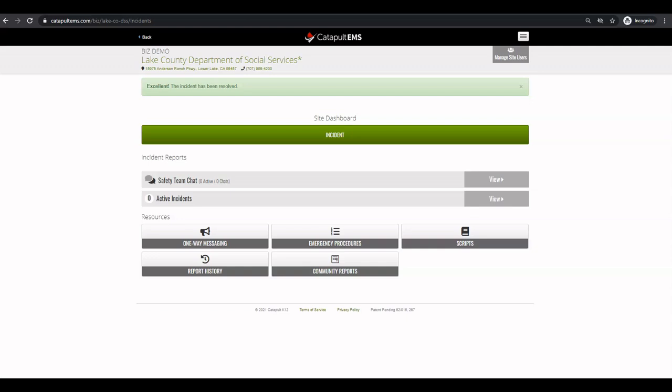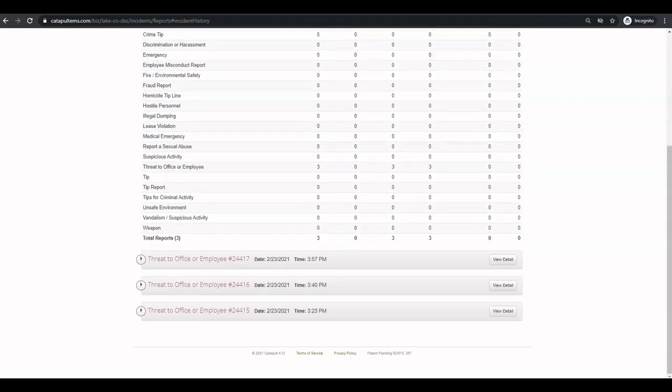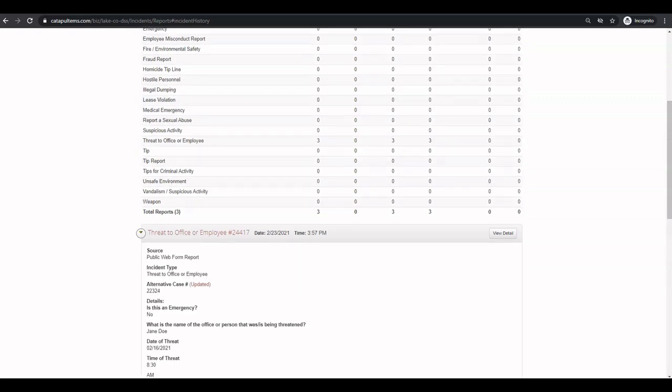Now we are back on the CatapultEMS dashboard. Here, you can generate reports and search incidents in the Report History tab. There are many options you can choose from here to allow you to generate the best reports needed in the moment. If you scroll to the bottom, you can also see each incident separately in case you need to access more information.